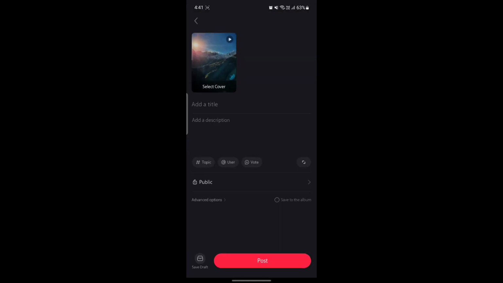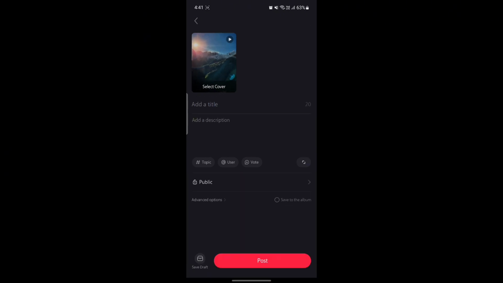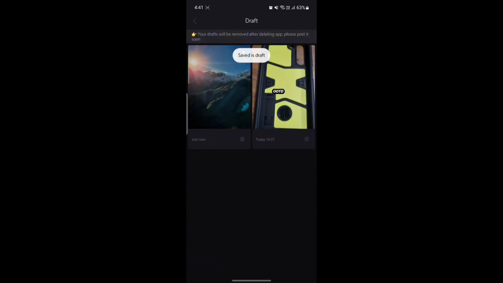And if you go back, you can see the title and description. Go ahead and write it out. Go ahead and tap on Post. Or else, if you want to still save it as draft, go ahead and tap on Save Draft. Click on Confirm, and as you can see, these all are your drafts.